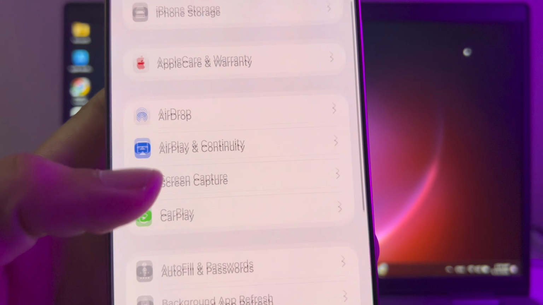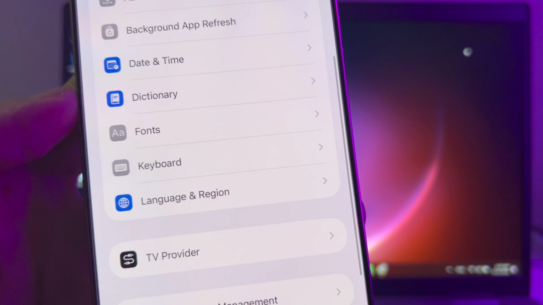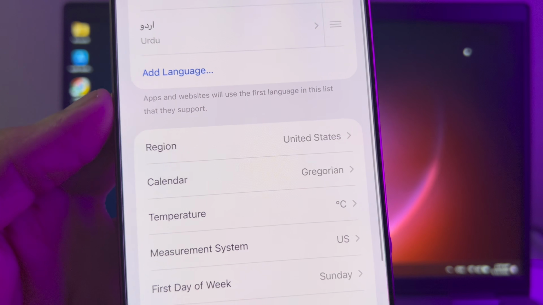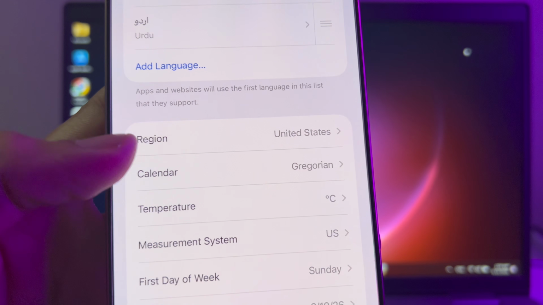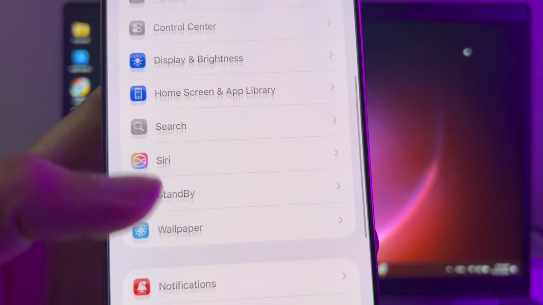Now go back. Scroll down. Here tap on Language and Region and select your region to US or UK or another supported country. Now go back. Scroll down.